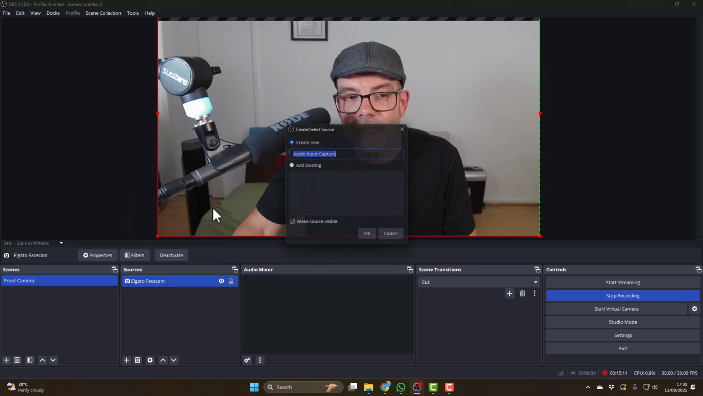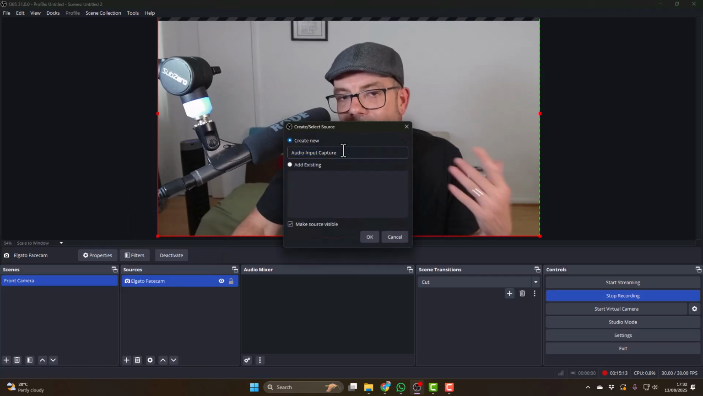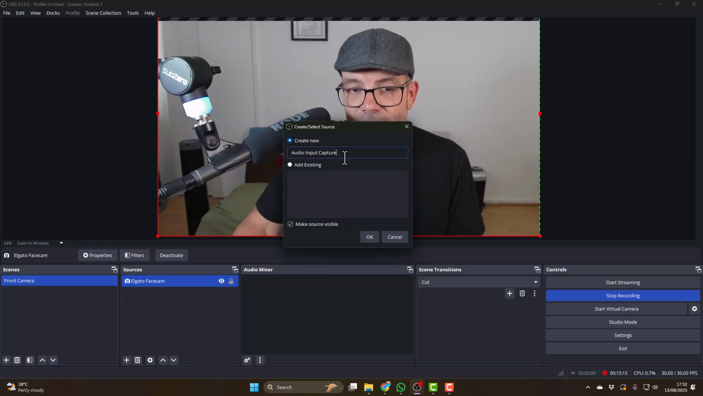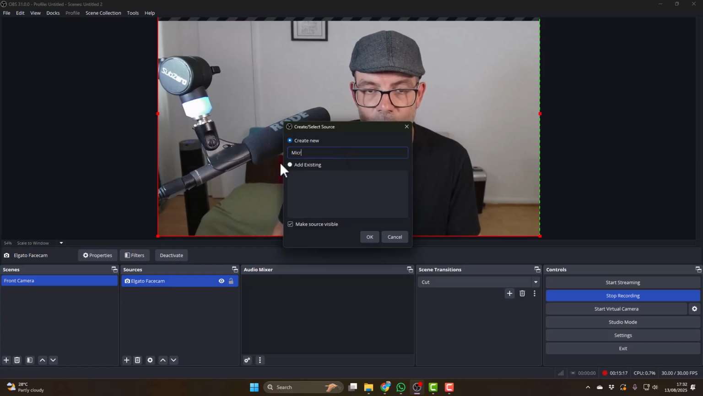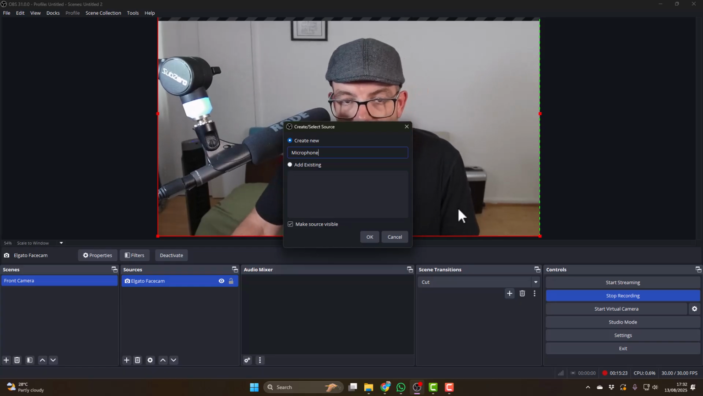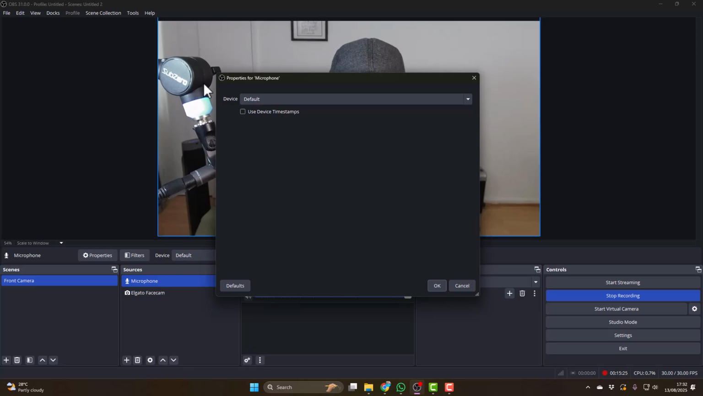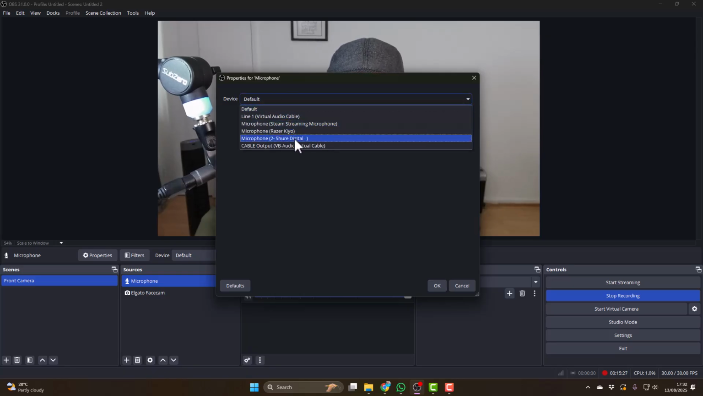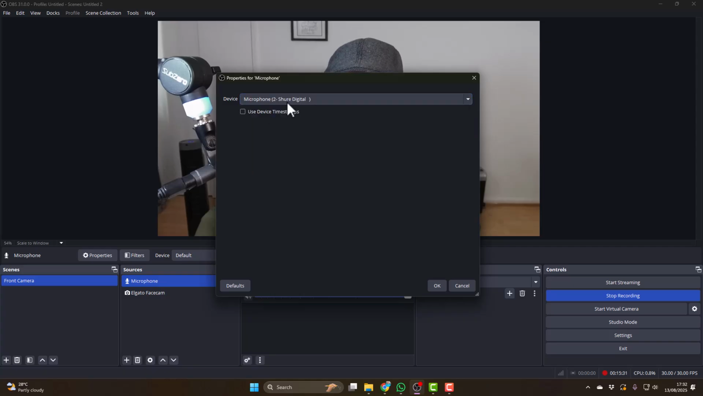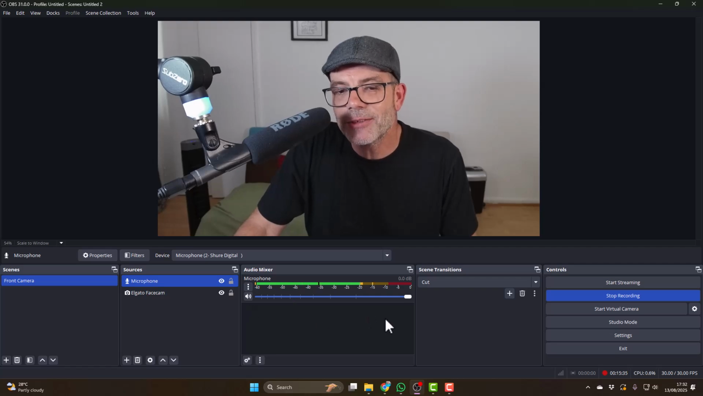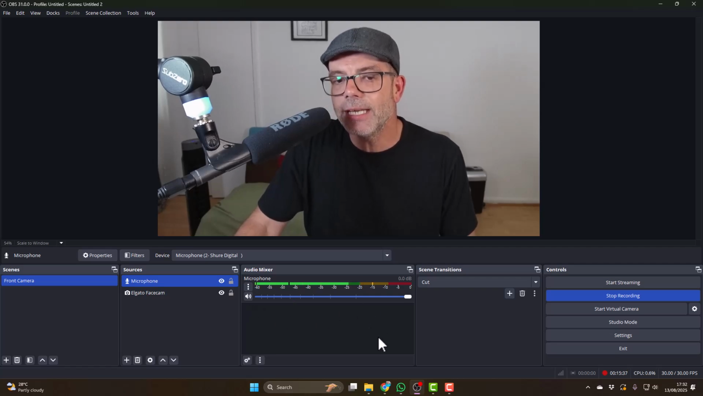This is an audio input capture. Again, I haven't got any audio input captures set up yet. So I'm going to set up a new one. I'm going to call it microphone. And go ahead and click on OK, and then I'm going to choose the right device, which is this Shure Digital. There's all the other devices from my cameras and stuff, but it is the Shure Digital one that I want. Click on OK, and you can now see that audio source has been added in here.